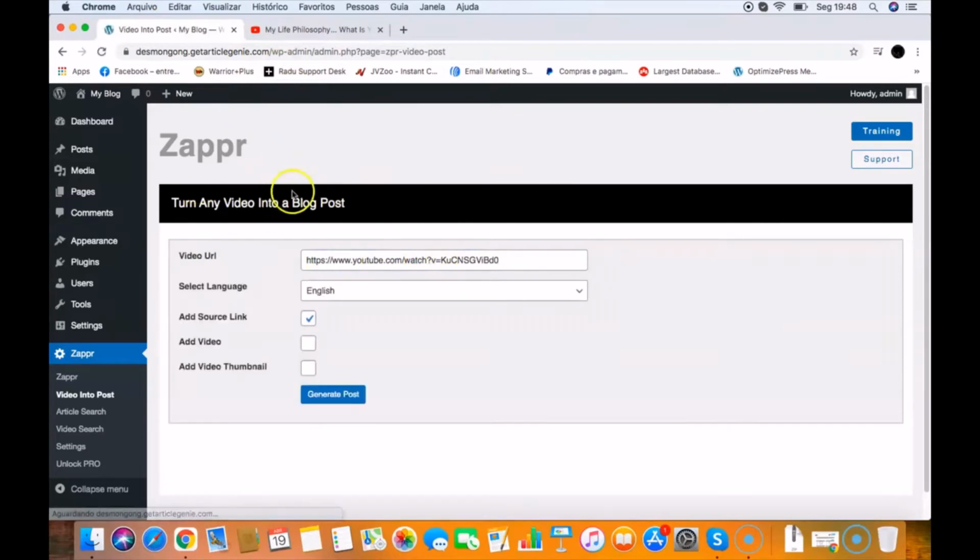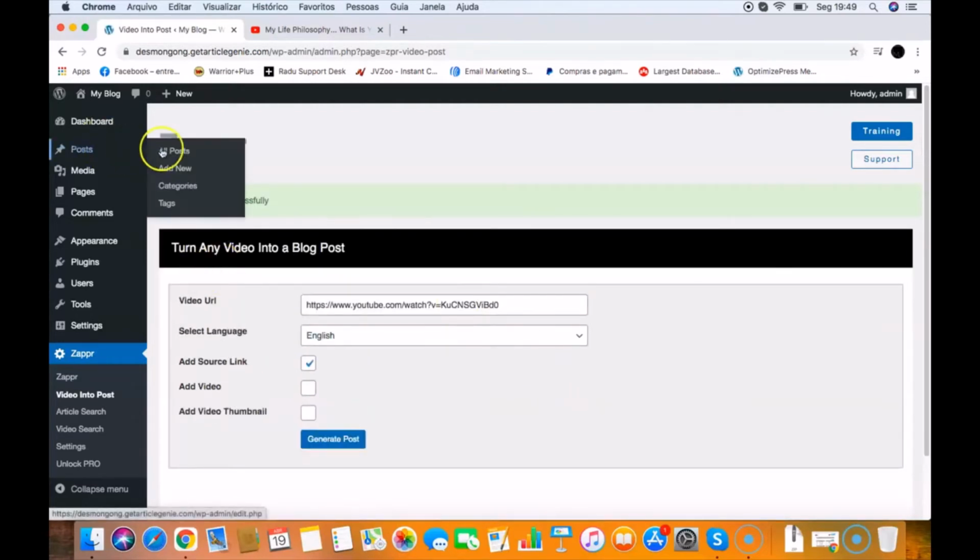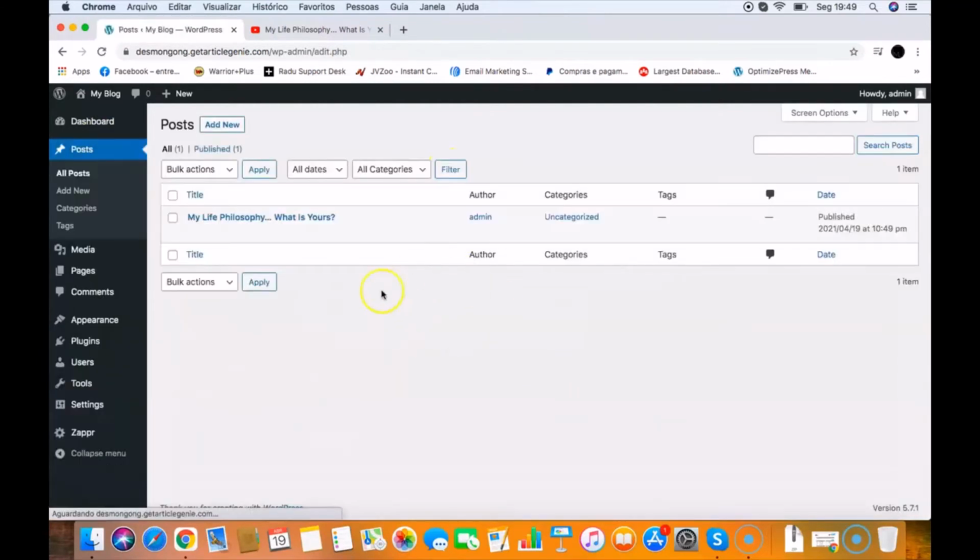And what Zappr is going to do is turn this video into a blog post. All I need to do is select the language here, English. Then as you can see, I can add the source link, I can add the video, and I can add an image to the post as well. I will just add the source link here, and all I need to do is click generate post, and done. Zappr created a unique text post for me here from this video.